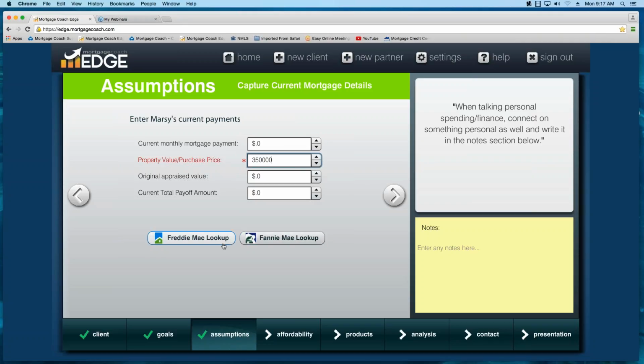These two buttons down here are very helpful for refinance transactions if you think the person might be HARP eligible. It's a quick link to each of those different programs. It doesn't share any of the information that's in Mortgage Coach with those links, but it's a way for you to get to that site very quickly. Go ahead and arrow over.